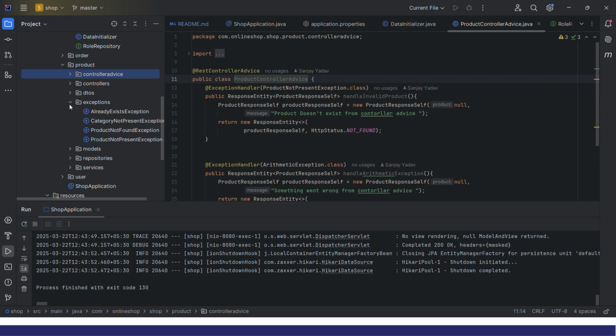Next we have exceptions. In the exceptions, I have created multiple exceptions like the already exists exception. Whenever we are creating a product or a category, it might be a duplicate, so we have to handle that case, because there may be thousands of categories and we don't know which category we have added. So it will match with the database and give you the exception. That time we can use this already exists exception. And we have a category not present exception, product not found exception, product not present exception.